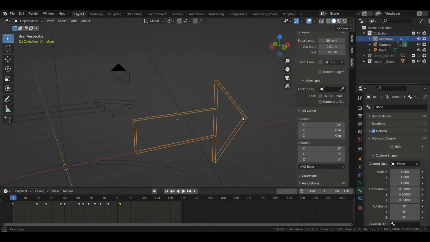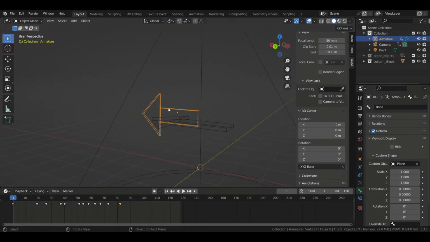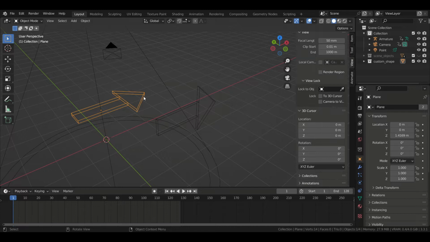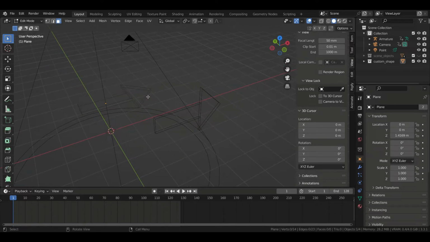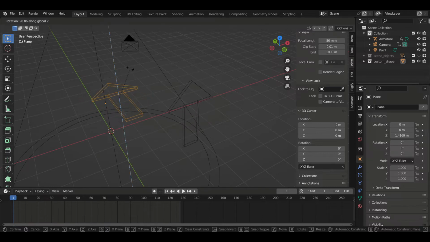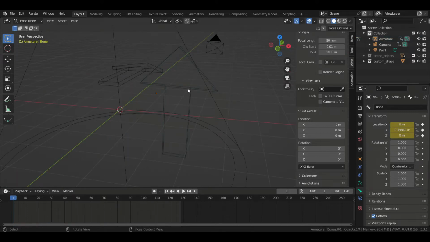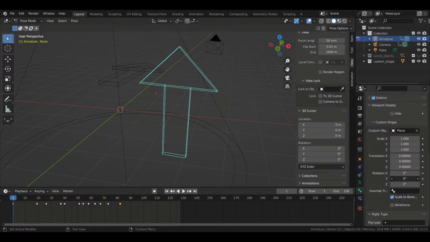You notice that the orientation of the custom shape is different from our bone's orientation. You can fix that by selecting the arrow we just modeled and going into edit mode, select all and rotate it. Move it or scale it until you get the position and the size you want. You can also change these parameters directly with the bone in the custom shape menu.